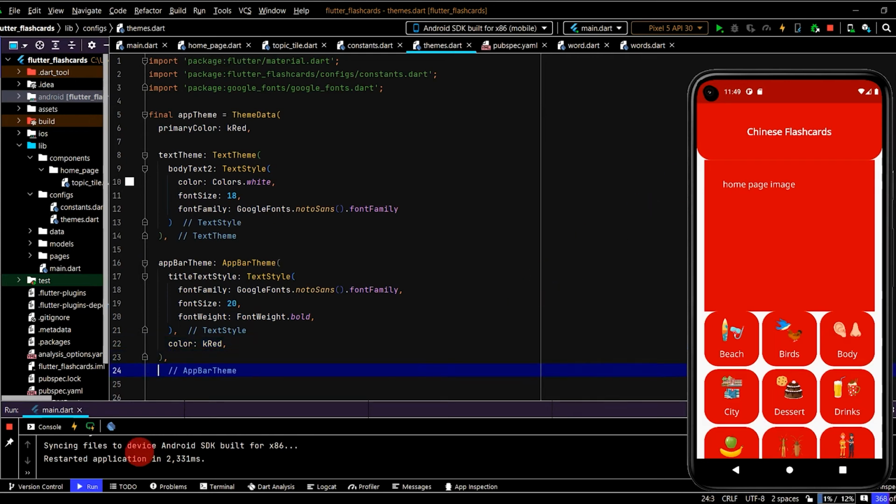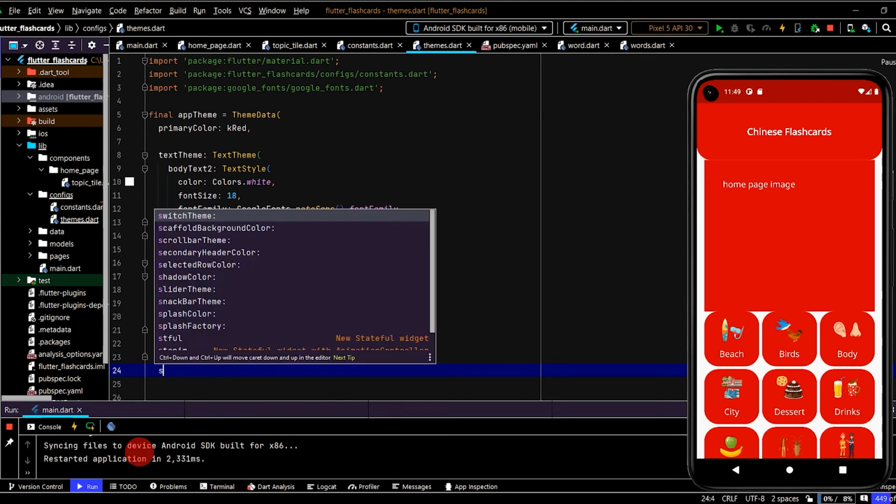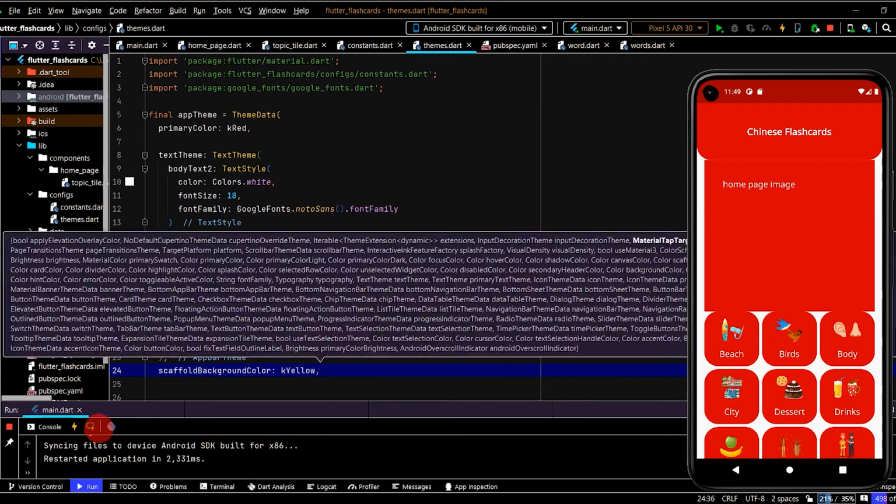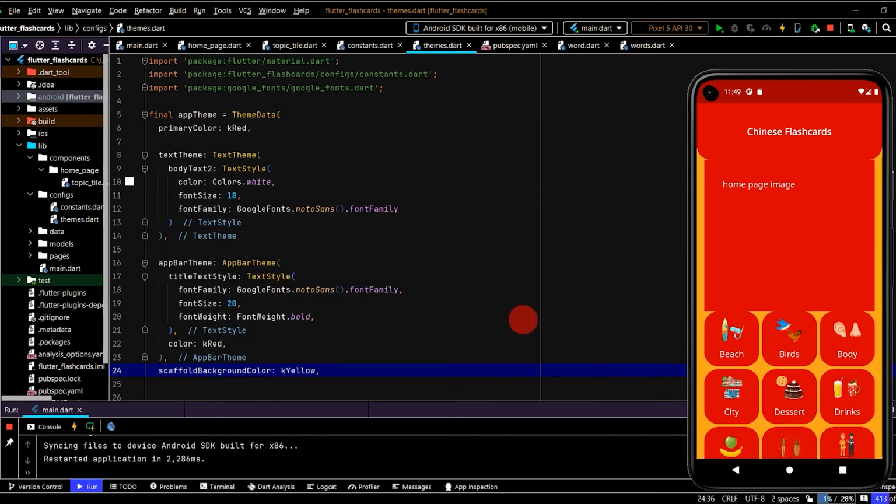Now coming down, we can also set the scaffold background color. I'll set this to our yellow. Okay, so we now have a background of yellow.